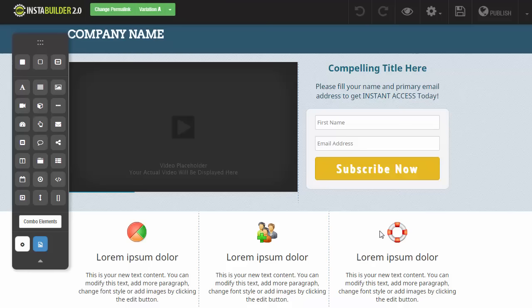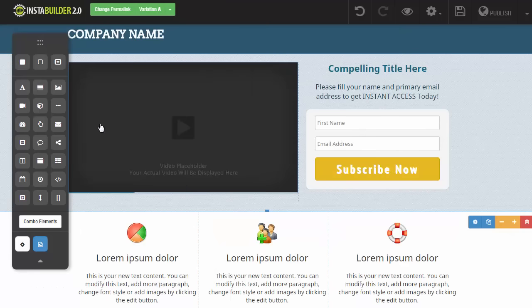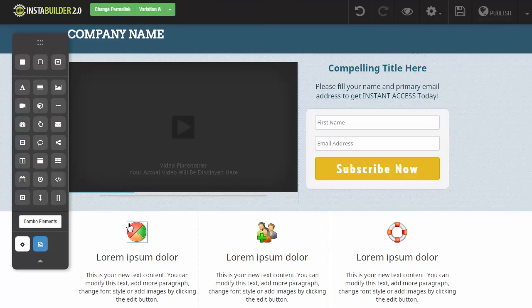One of them being that video elements and image elements now have their own margin settings inside of the settings menu. And the next improvement that we made is that we separated the line divider and the spacer into two separate elements. So previously, these used to be one element, and as you can see here, we now have two separate elements for each of these settings. And those are all of the new features and the improvements that we have with the latest release of InstaBuilder 2.0.